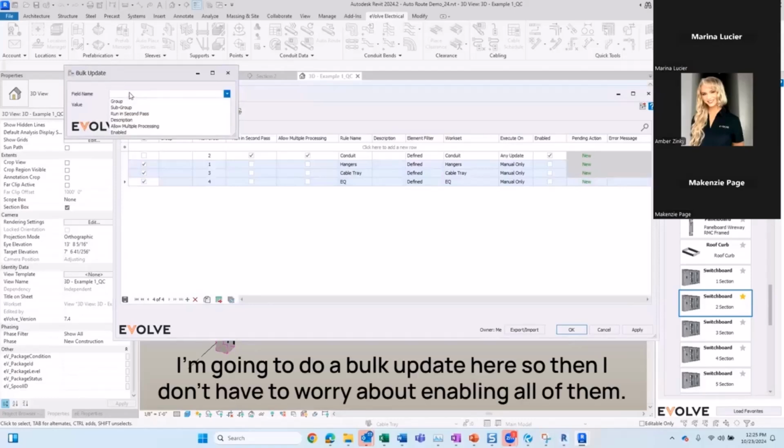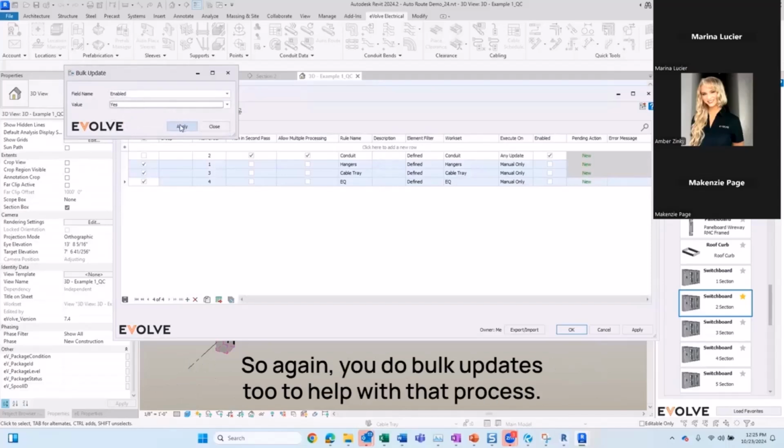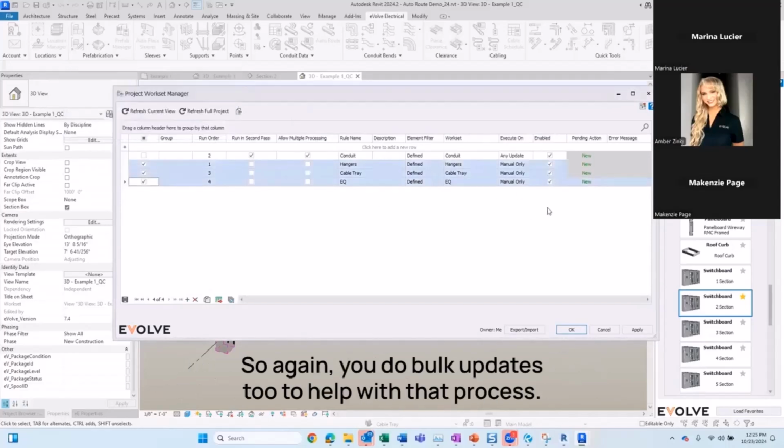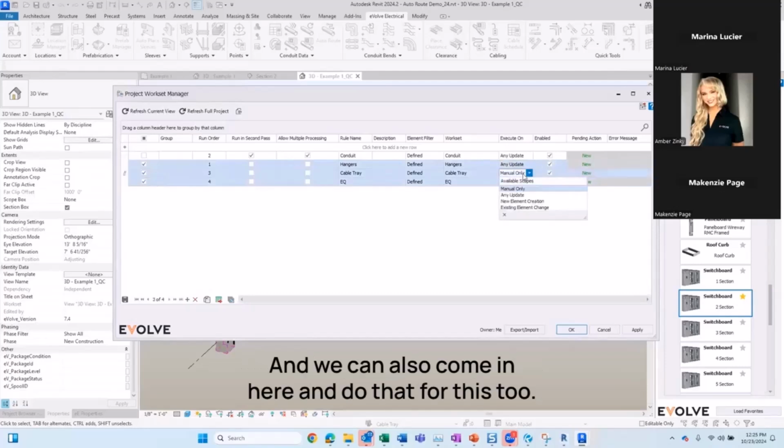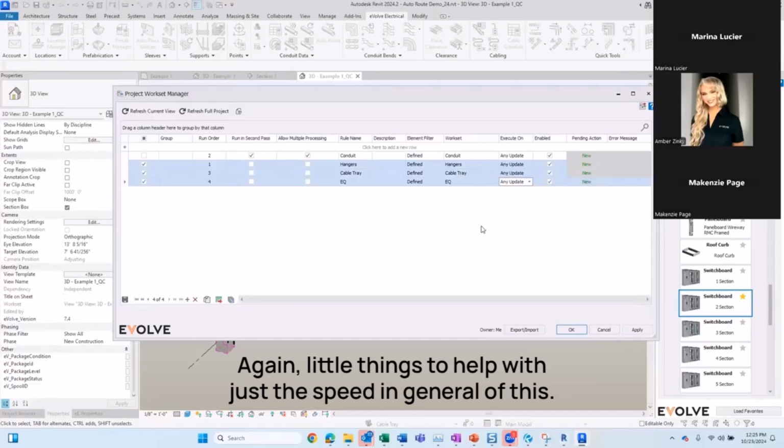I'm going to do a bulk update here, so then I don't have to worry about enabling all of them. So again, you can do bulk updates too to help with that process. And we can also come in here and do that for this too. Again, little things to help with just the speed in general of this.